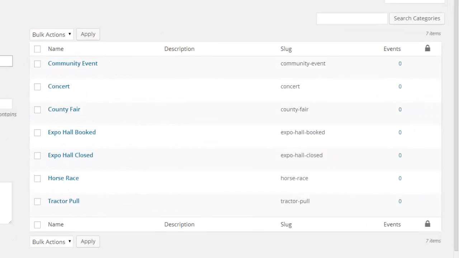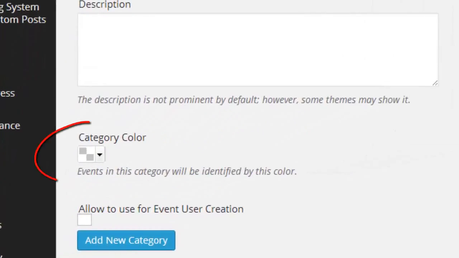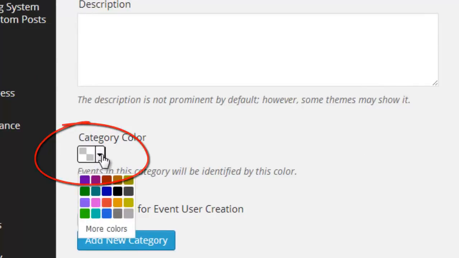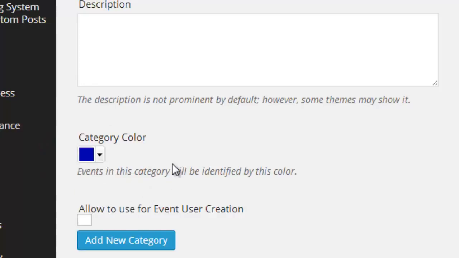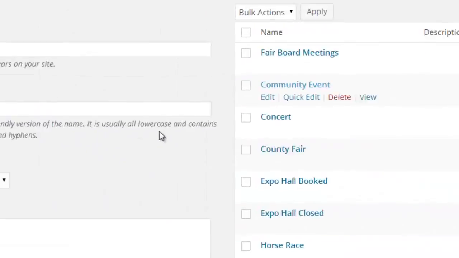So over here we'll see several events that we already have listed. For this training video, one of the things we want to add is your Fair Board meetings. So we'll create a new calendar called Fair Board Meetings. Once you have the name typed in, you can come down here and select a color for that category. In this case, we'll just pick blue. Once you have all that done, just click Add New Category. And now you'll see over here that our new category has been created.